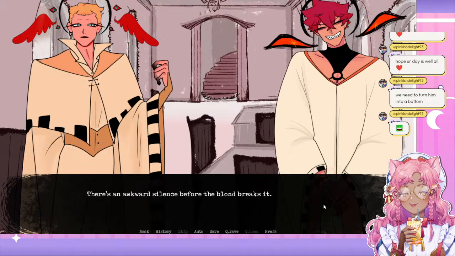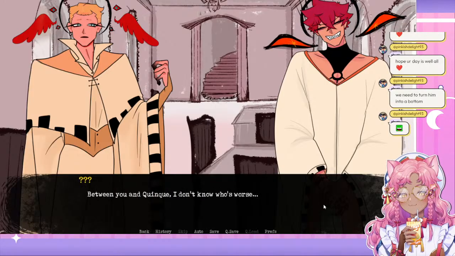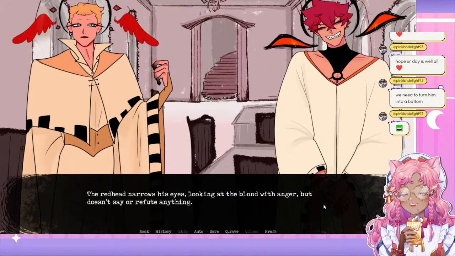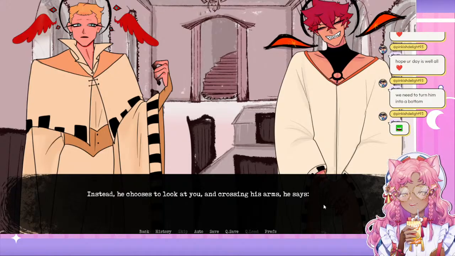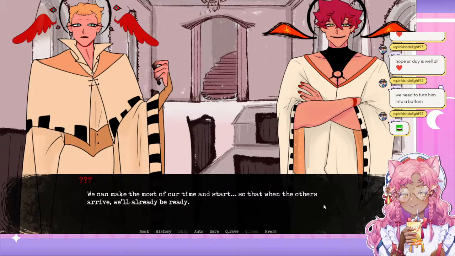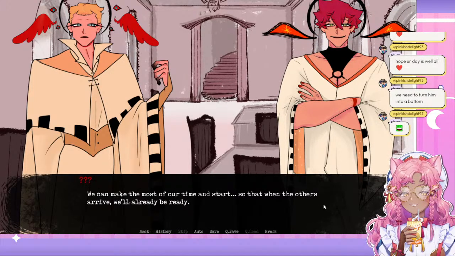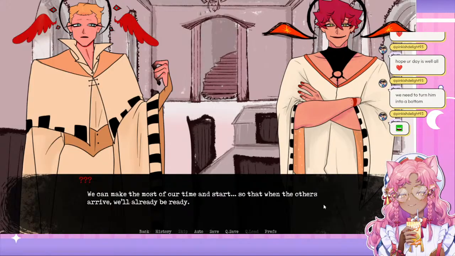There's an awkward silence before the blonde breaks it. Between you and Kinqui, I don't know who's worse. The redhead narrows his eyes, looking at the blonde with anger, but doesn't say or refute anything. Instead, he chooses to look at you, and crossing his arms, he says, we can make the most of our time and start, so that when the others arrive, we'll already be ready.